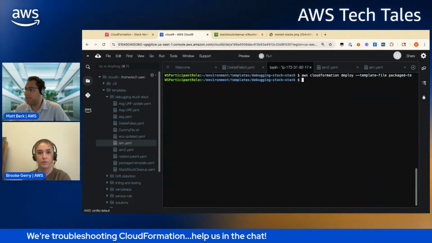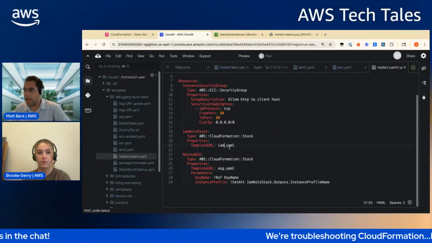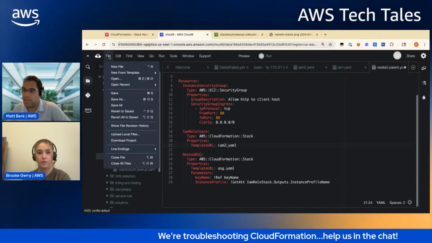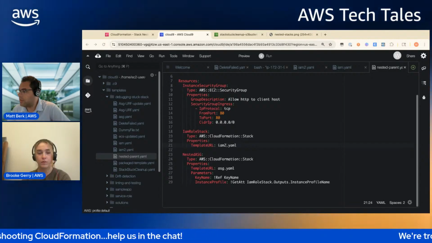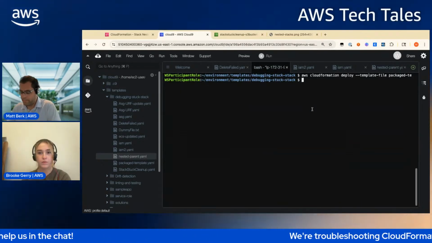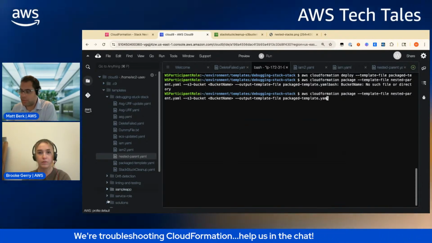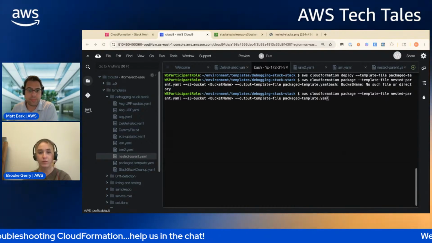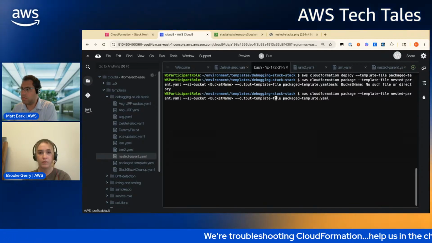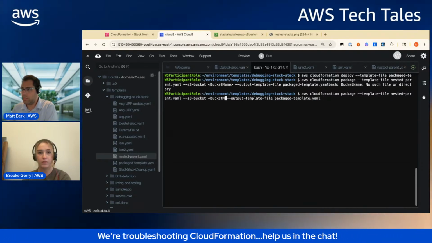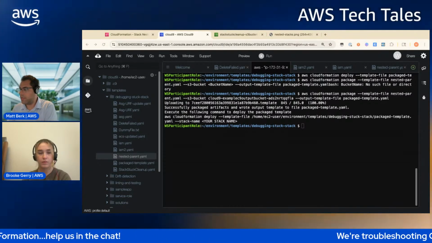So what I can do to make things a lot simpler is go to the nested parent. I can call the im2.yaml instead of the im1. And then I can deploy this. So again, we know this will, oh, come on, need the bucket. So we're packaging up the file. And then we're going to deploy it.